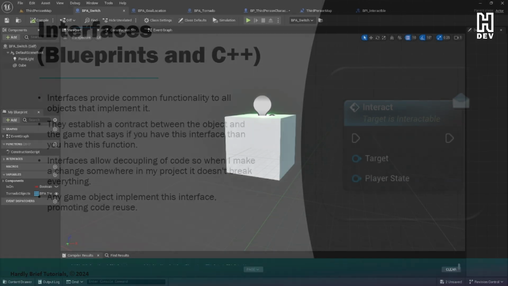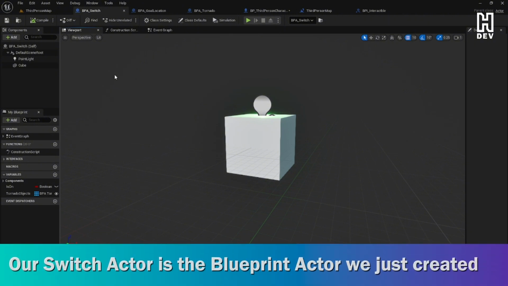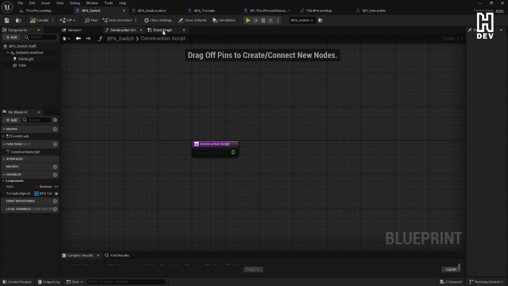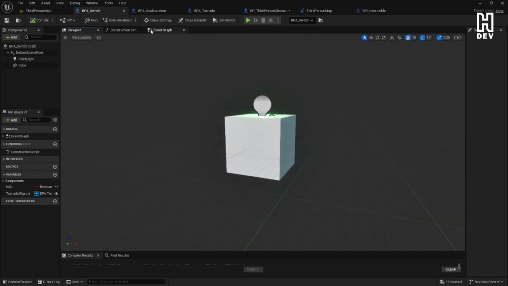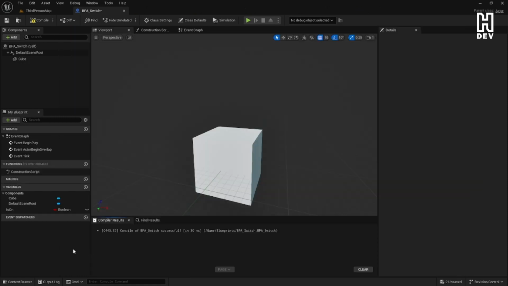We will then implement this interface on our switch actor. This will give us access to the interact function that we can then build custom logic for, meaning we can define what it means to interact with that switch. So let's go ahead and do that. So let's create an interface.